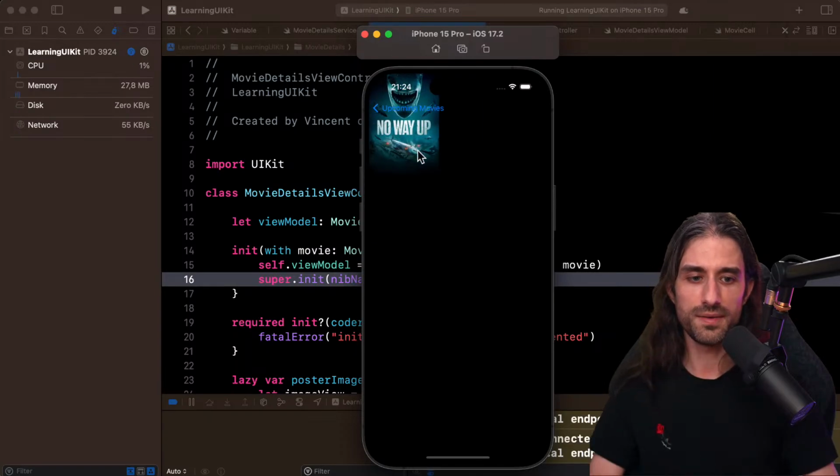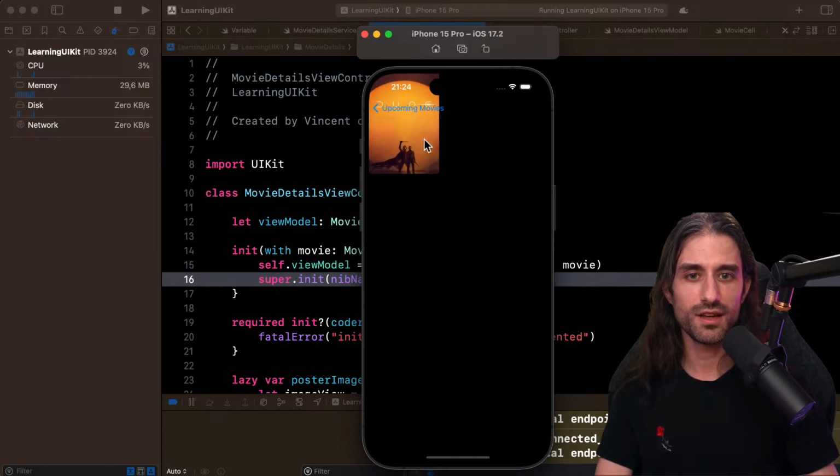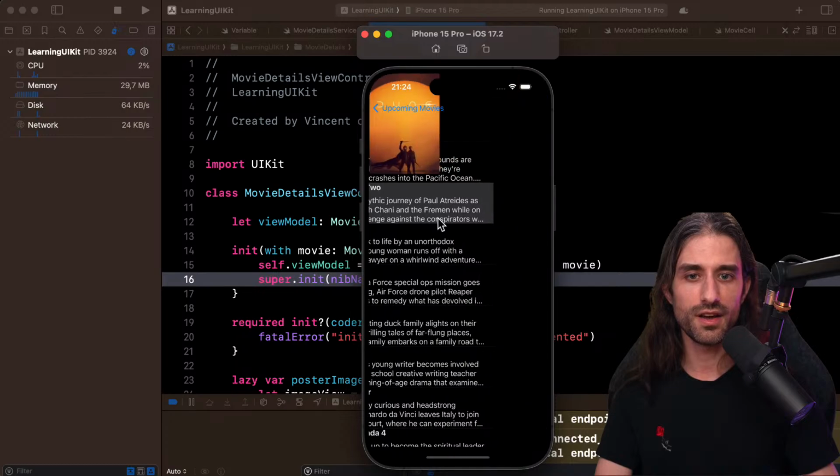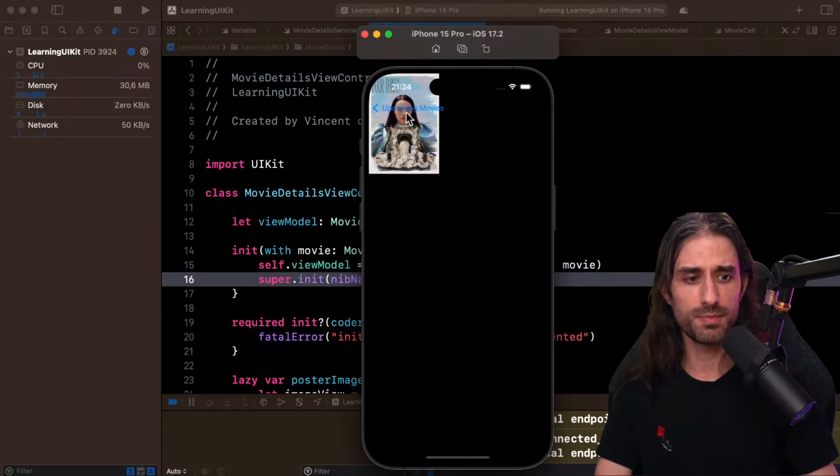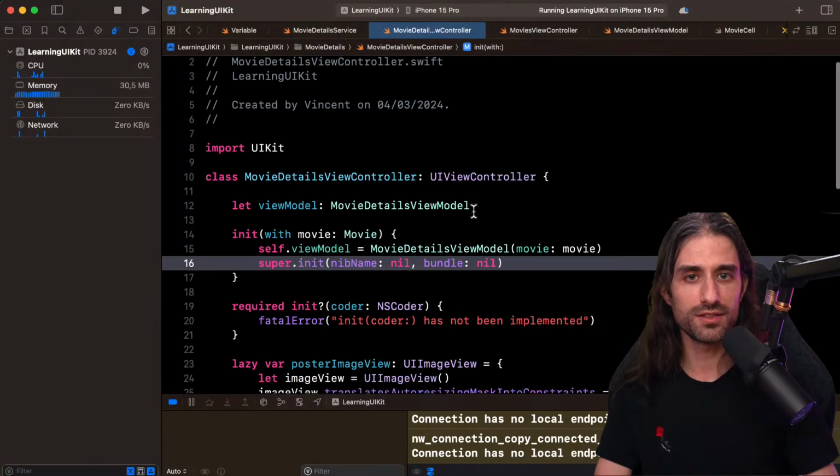Yes. Okay. So we can see it's appearing. It's not appearing at the right place, but it's interesting that it's not appearing at the right place because we can see that our view doesn't respect the safe area. That's the problem.